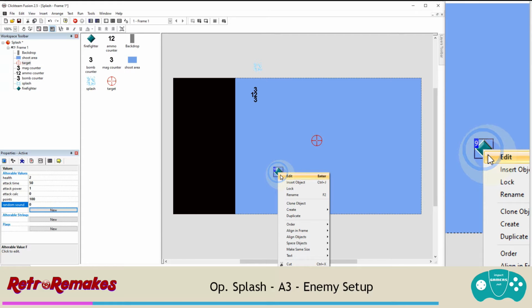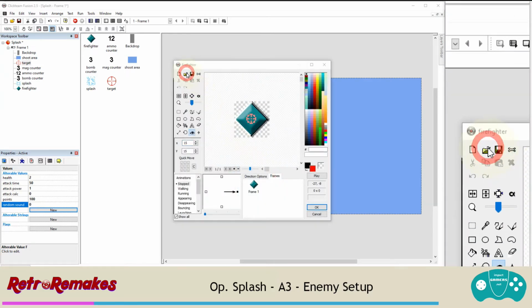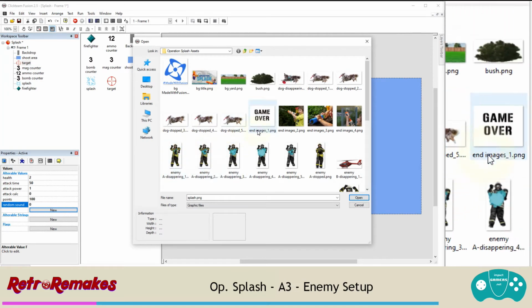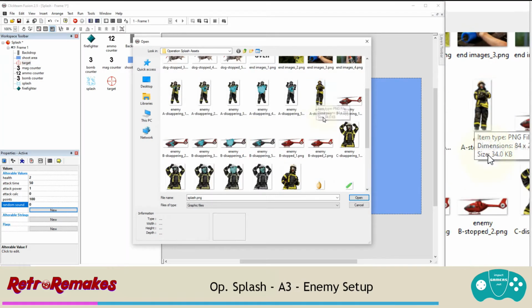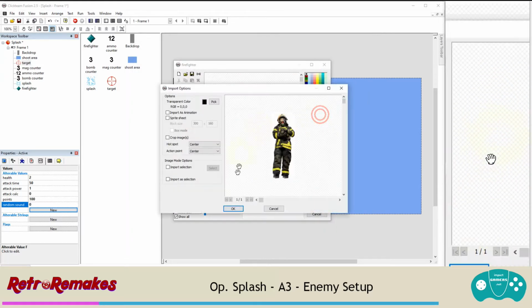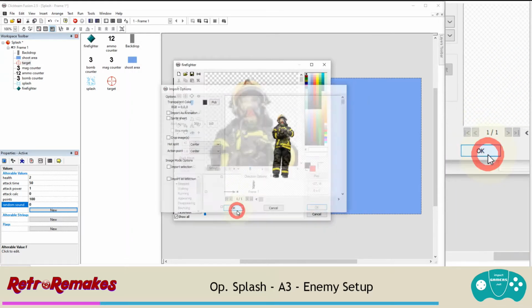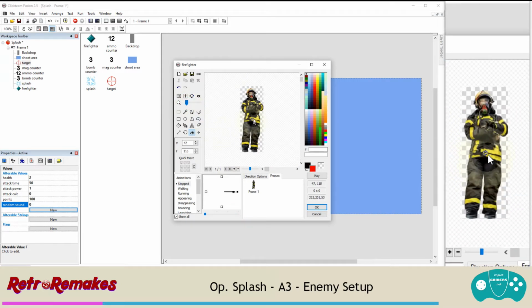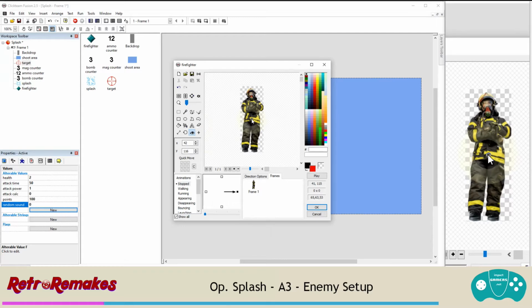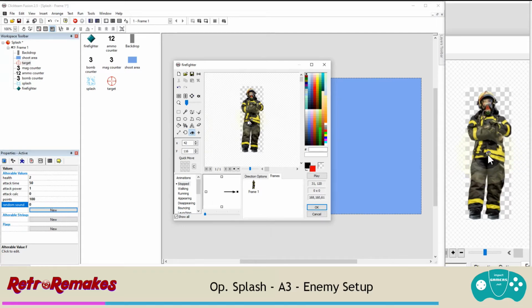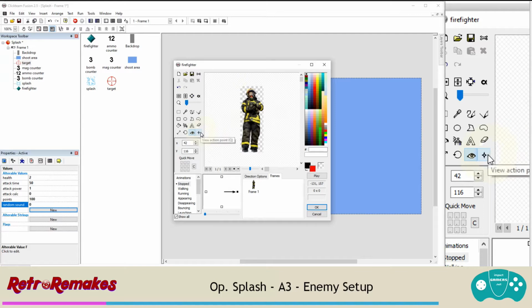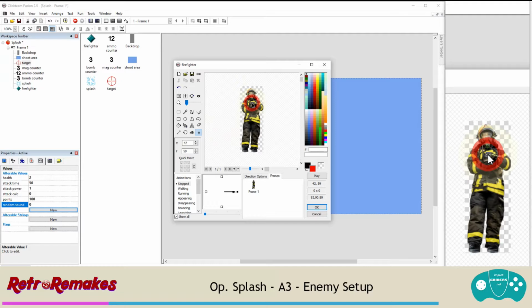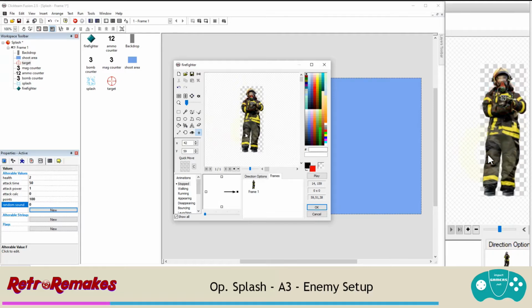So I'm going to right click and choose edit, and I'm going to open. We've got enemy A here, and there's enemy A stopped, and that's the one that I want. Press OK. Now, some things we need to pay attention to. The hotspot will be used to know when they're on screen, so the hotspot being in the center for this character is absolutely fine. And the action point is where they're going to attack from, so I'll just place it towards the hose that this character's holding.